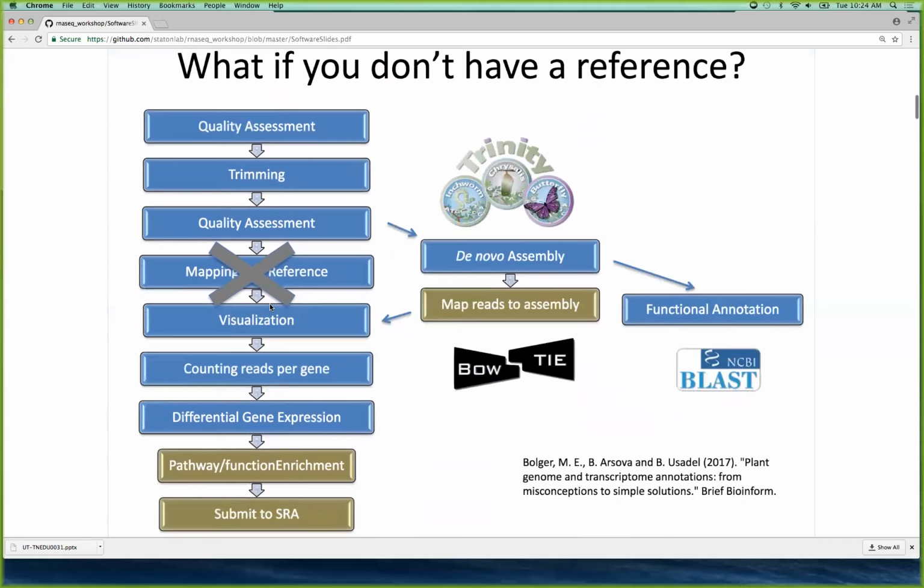In the general pipeline, we have assumed that we have a reference genome, but many times, mostly if you're working with non-model organisms, you won't have a reference. So another workaround that you can use is to generate your own reference transcriptome. There are also multiple software options, and we are going to use Trinity. So you create a de novo assembly where you can map your reads.